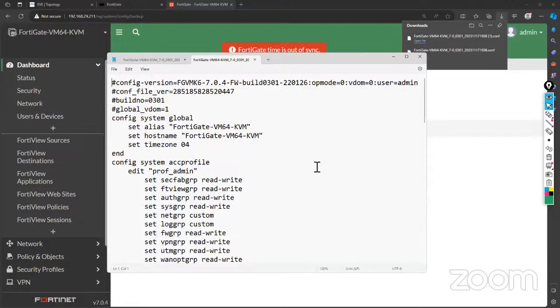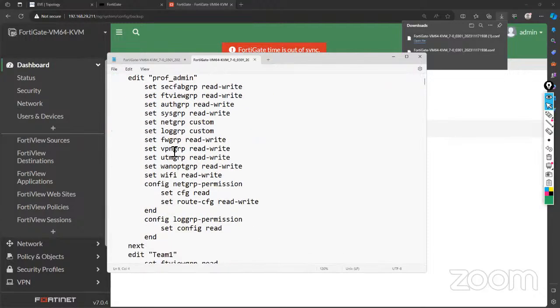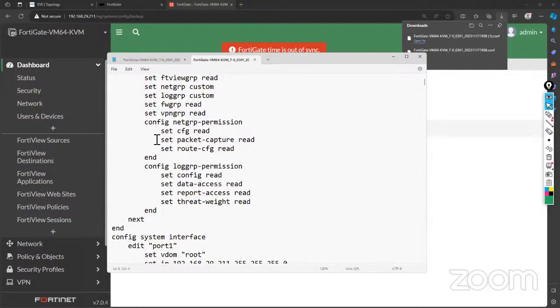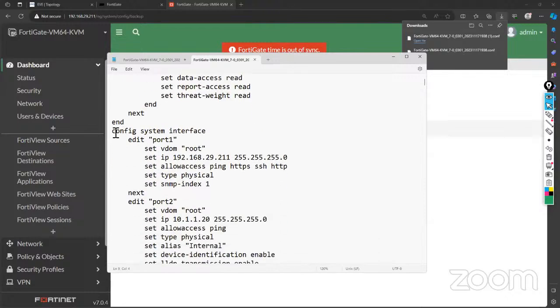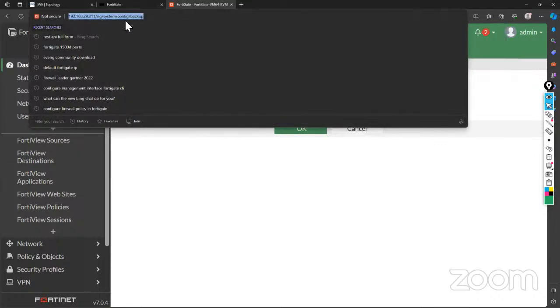If I look from the top, the first thing it shows is the configuration version, that is, what the firmware version is. Then it starts all the configuration one by one. Config system, right? If you see the interfaces, there's config system interface, edit port1. Currently, the IP address of this port1 is 192.168.29.11, from where I'm logged on, right? You see there's a browser here. I'm logged on using the same IP. So that's what is visible there.